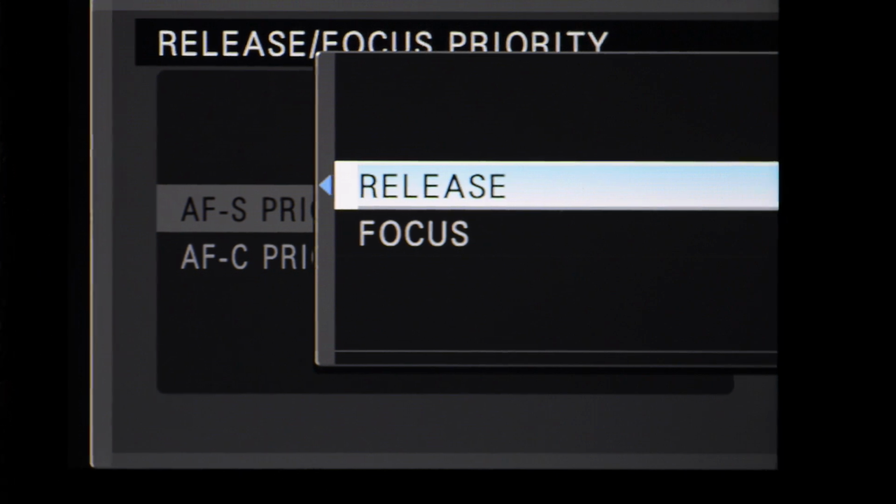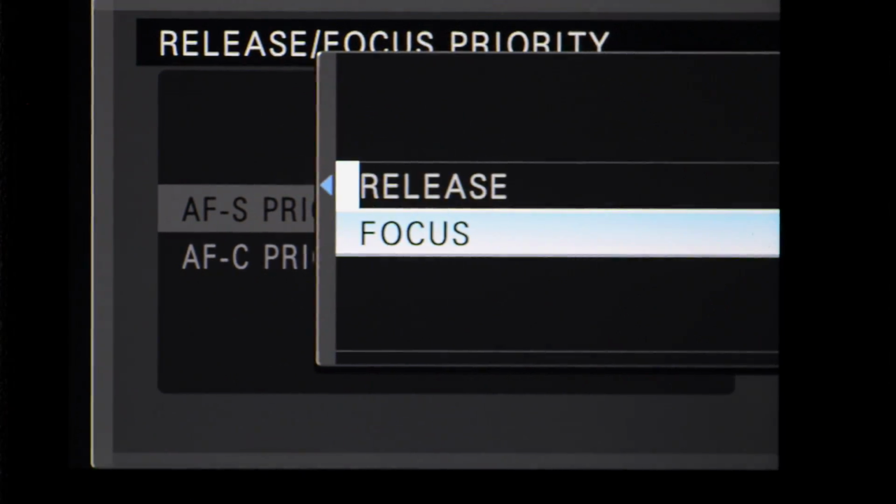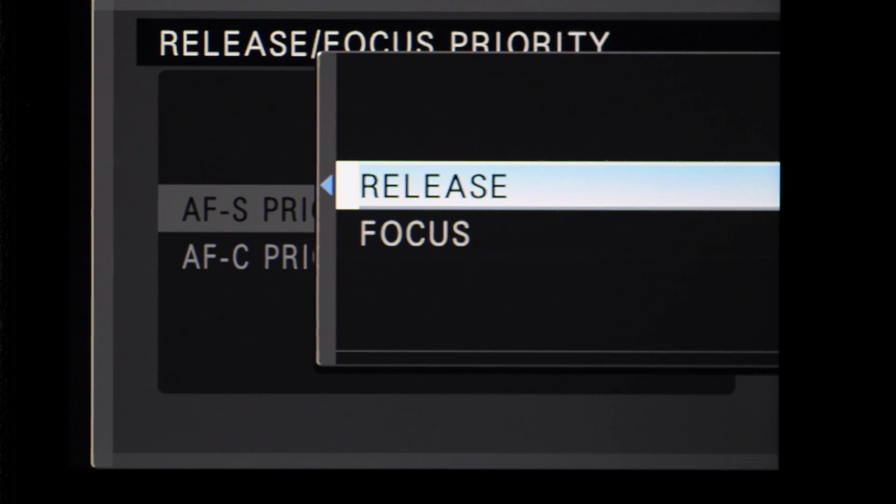If I had it set to focus, it will only take the picture when it thinks that the subject is in perfect focus. So with the way I have it set, I could take some blurry pictures. If you set it the other way, you may miss some shots altogether because your camera won't take the picture until it's in perfect focus. Now, the reason why I prefer release is because if I'm using a small enough aperture, I may have enough depth of field so that my subject is in adequate focus and I don't have to worry about it.